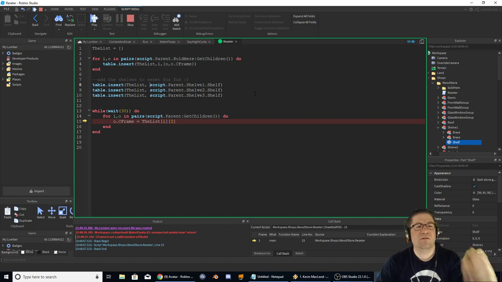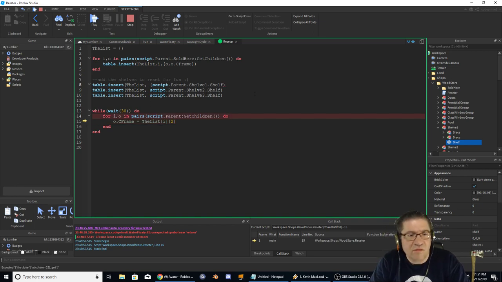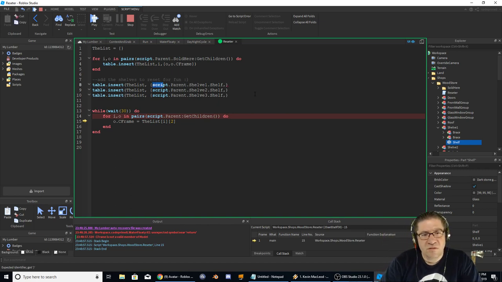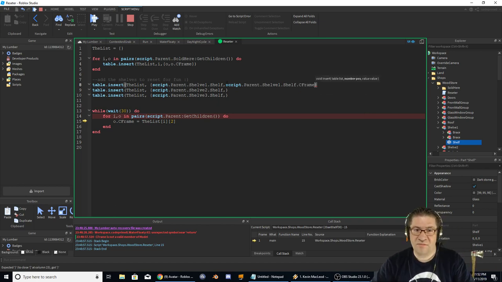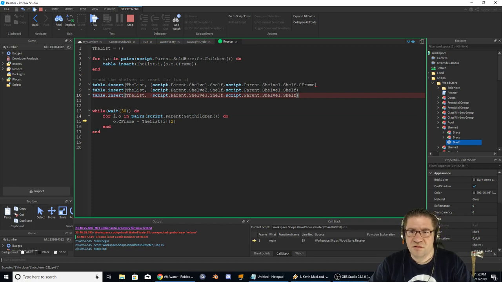And if I do this, hold on, like that, and then I do comma, comma, comma, and then I do that shelf dot C frame, that should work, right? Just see, copy these.